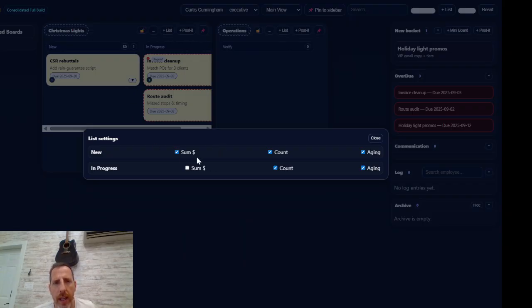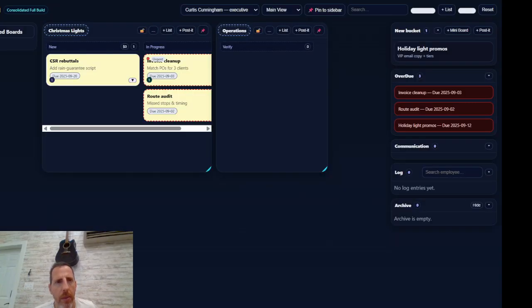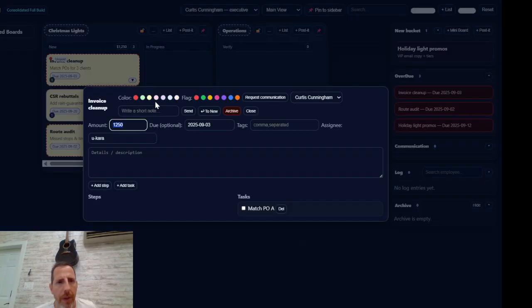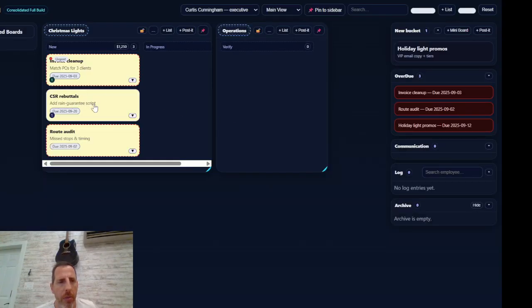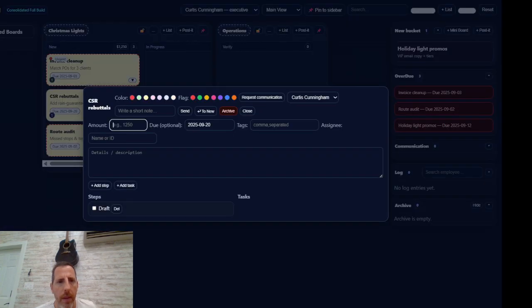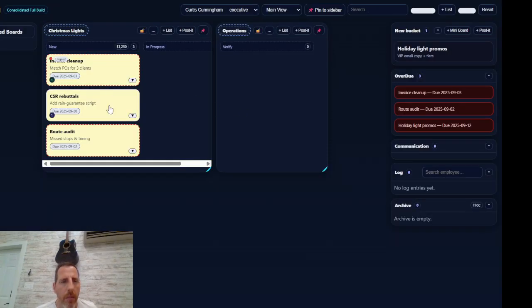These are little widgets that it adds: the sum, count, aging. I might have said that already. The sum grabs, so if I have a dollar amount in the card, $12.50, and I have a dollar amount in another card, here, 5,000, that will add up in the calculator then above that column. The 3 is how many cards are in the column.